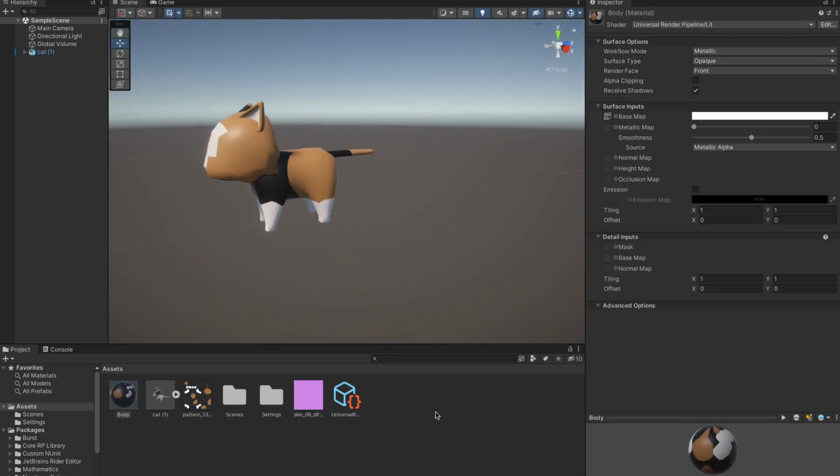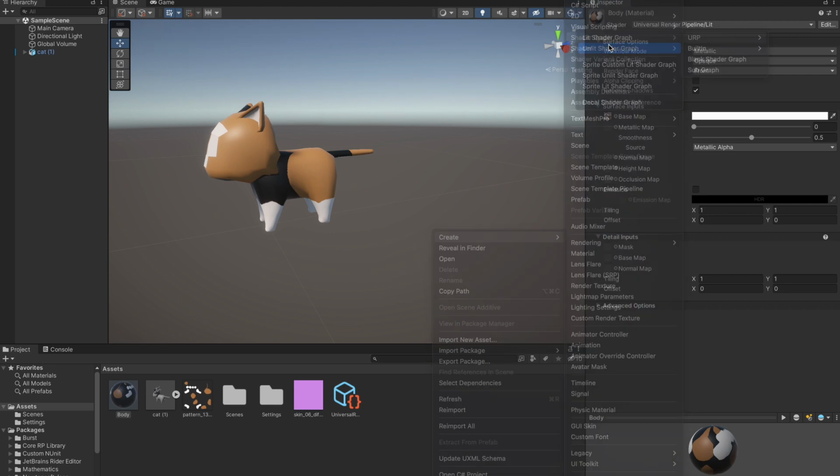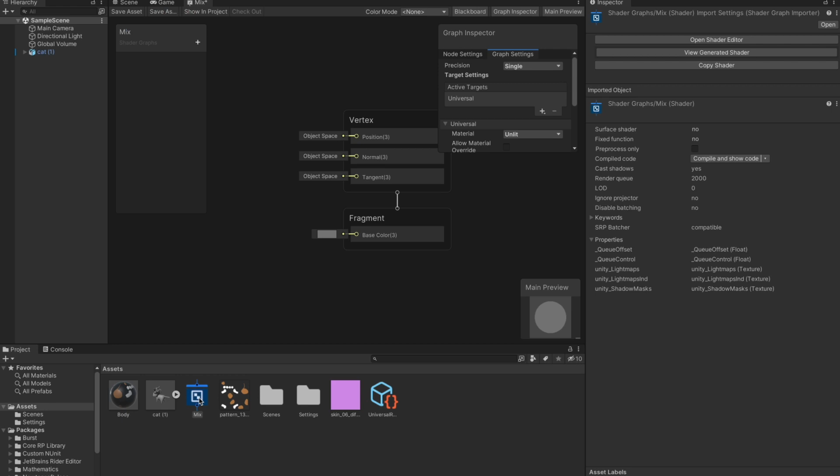Next, let's create an unlit shader graph. Right-click in the Assets panel, go to the Shader Graph, and then choose the Unlit Shader Graph. Let's give it a name and double-click to open the shader graph window. We are working with textures here, so we start by creating texture nodes. We call them Base and Layer 1.